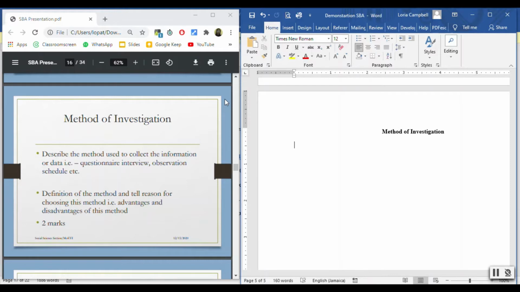Predominantly, there are 3 methods used for the CSEC SBA: a questionnaire, interview schedule, or observation. Now, I have always used the questionnaire, and that's the method I'm going to demonstrate. The questionnaire, I choose that because I believe it's one of the simplest ways.